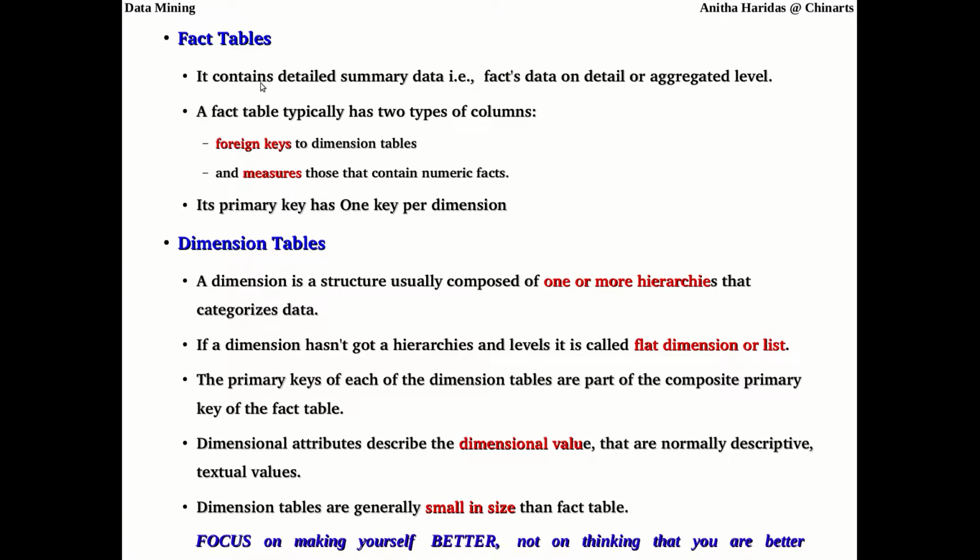Now let us see what will be the contents of fact table and dimension table. The fact table contains detailed summary data. Aggregate value will be available in the fact table. That is the fact, whatever fact or whatever subject or whatever theme you are going to select for the data warehouse, that will be the fact data.